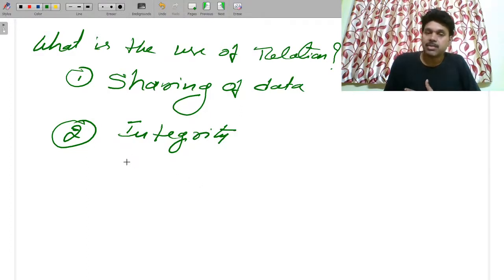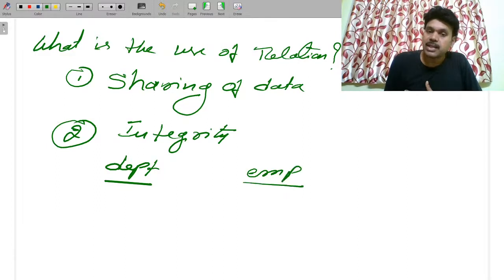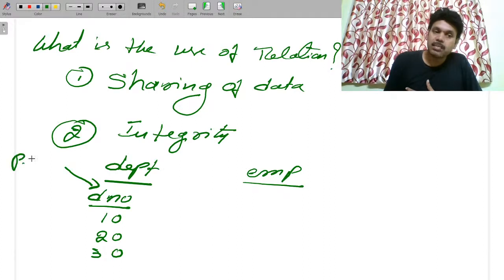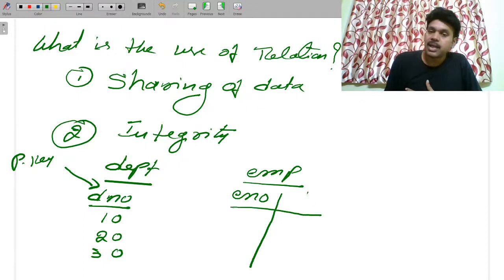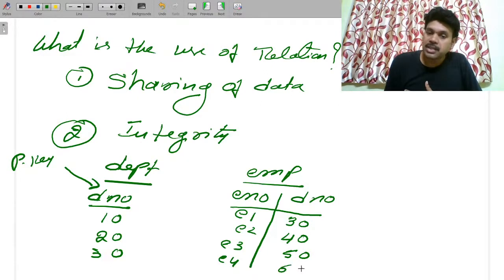What is integrity? For example, I am saying there is a department instance and there is an employee instance. I have department number here, which consists of 10, 20 and 30, designated as primary key. Observe, friends, in employee, I have employee number and I am maintaining a department number. E1 joined for 30, E2 joined for example 40, employee 3 joined in 50, employee 4 joined in 60. And imagine I don't have a relationship between employee and department. Please observe, I am not maintaining any relationship between this and this.